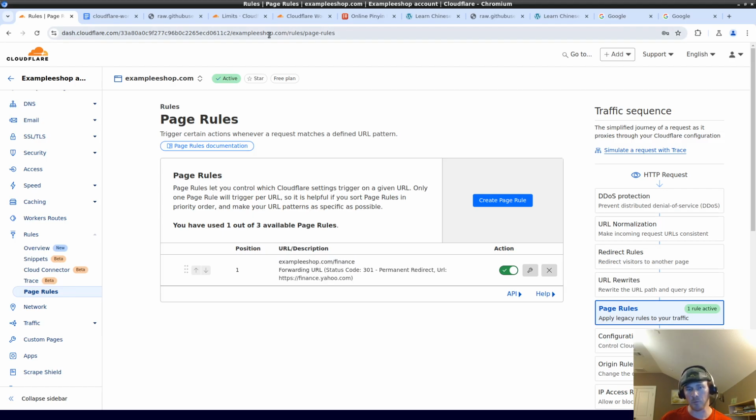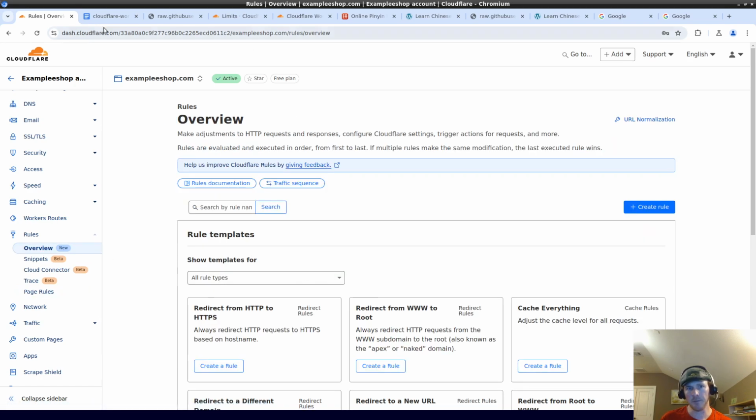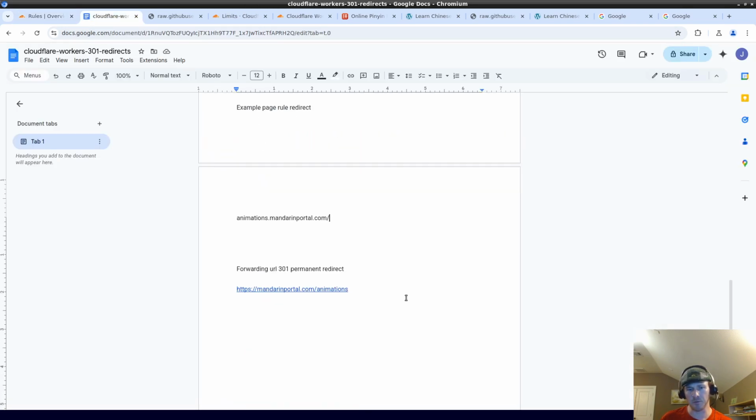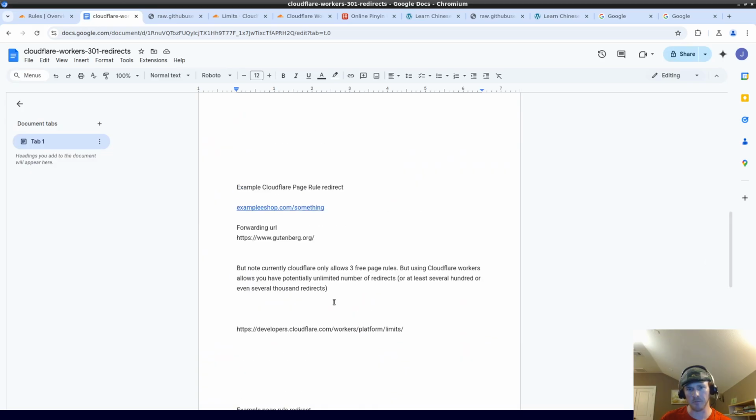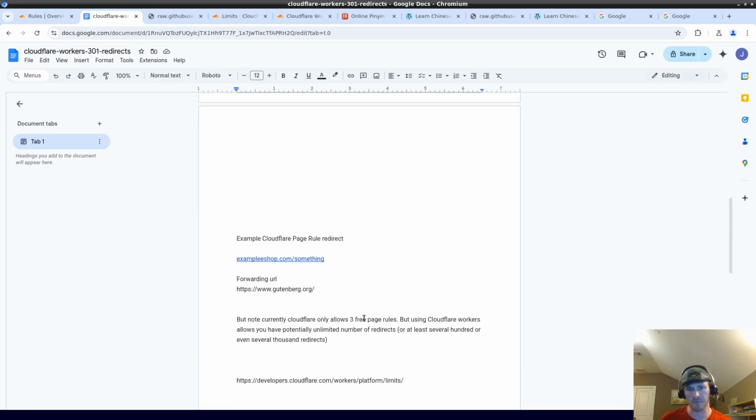But with Cloudflare Workers, you potentially have hundreds, maybe even thousands of redirects you can use, all for free. So I definitely recommend using Cloudflare Workers if you have a lot of redirects. Okay, so I'm going to disable this page rule. So now this redirect will no longer work. And I'm going to quickly go over some Cloudflare Workers stuff.